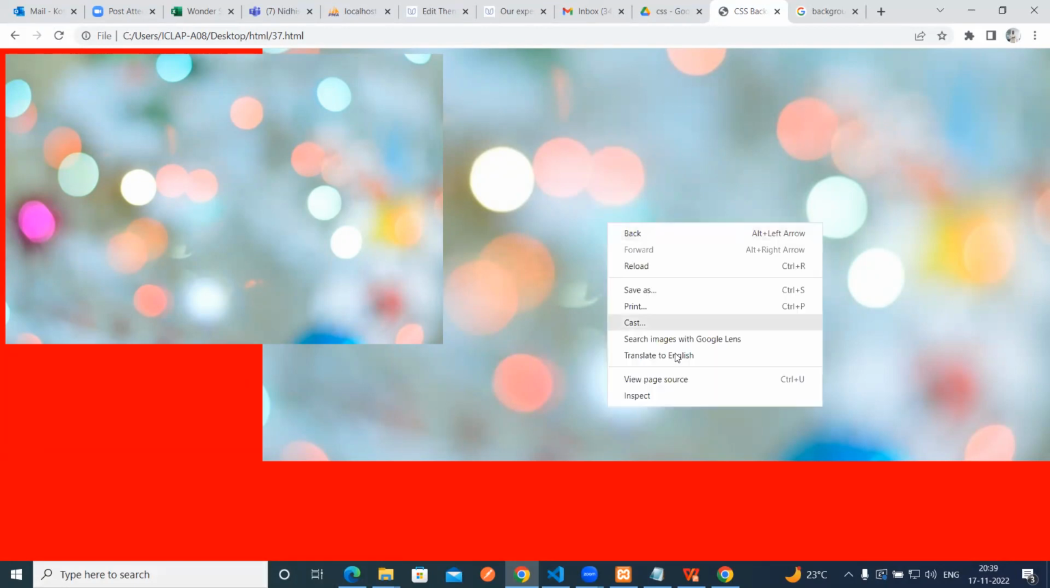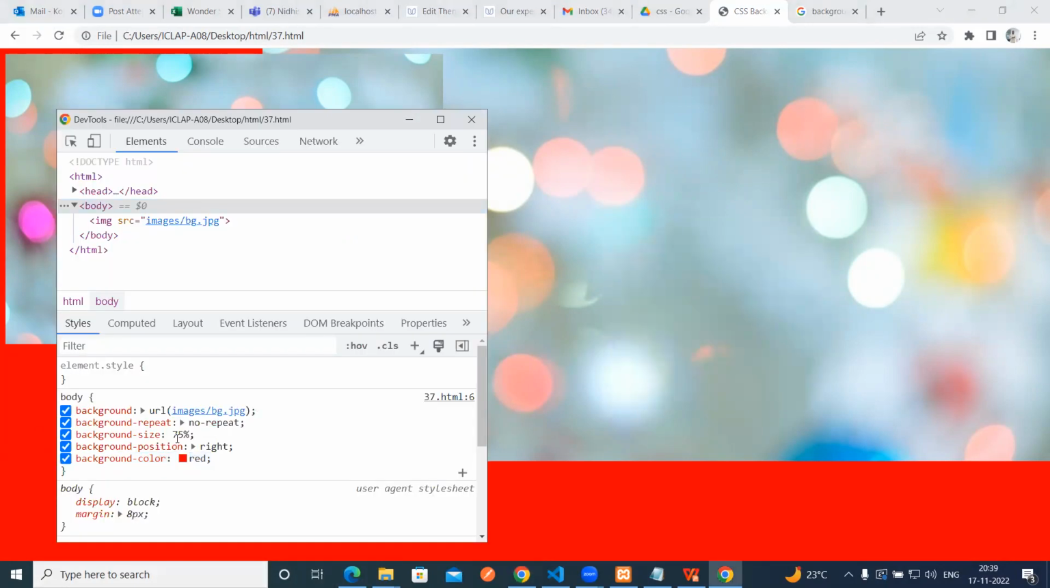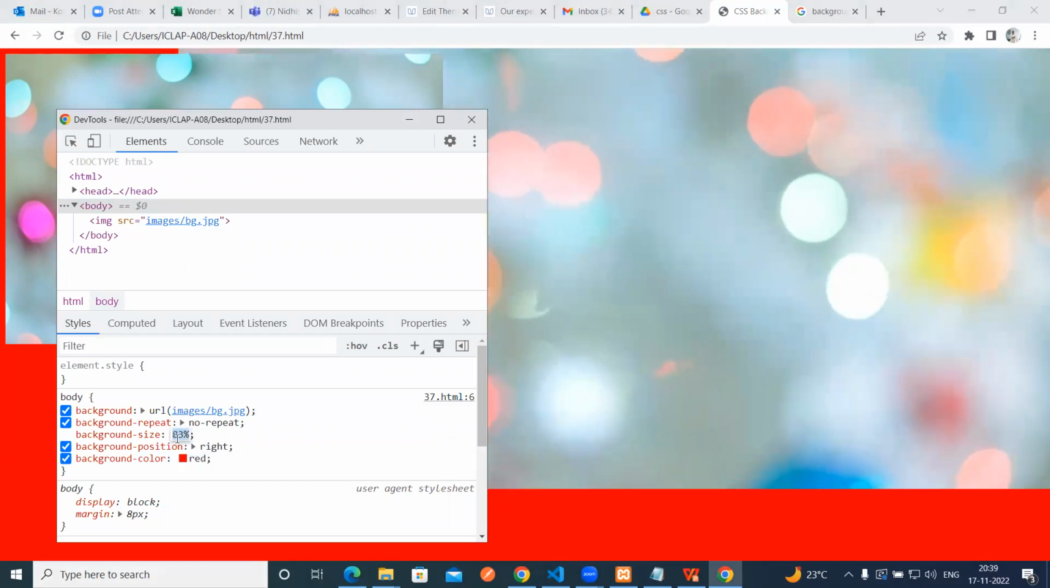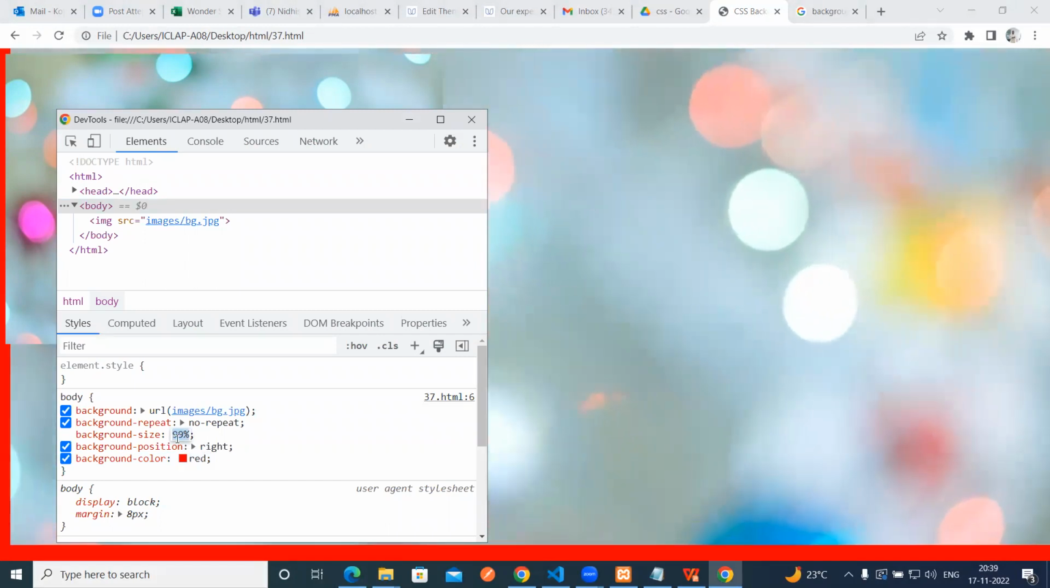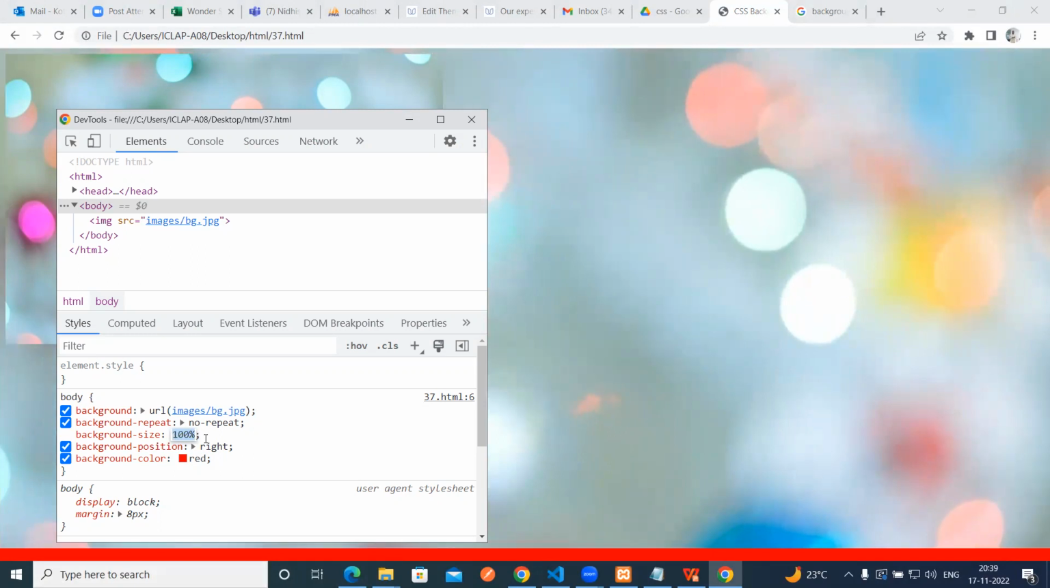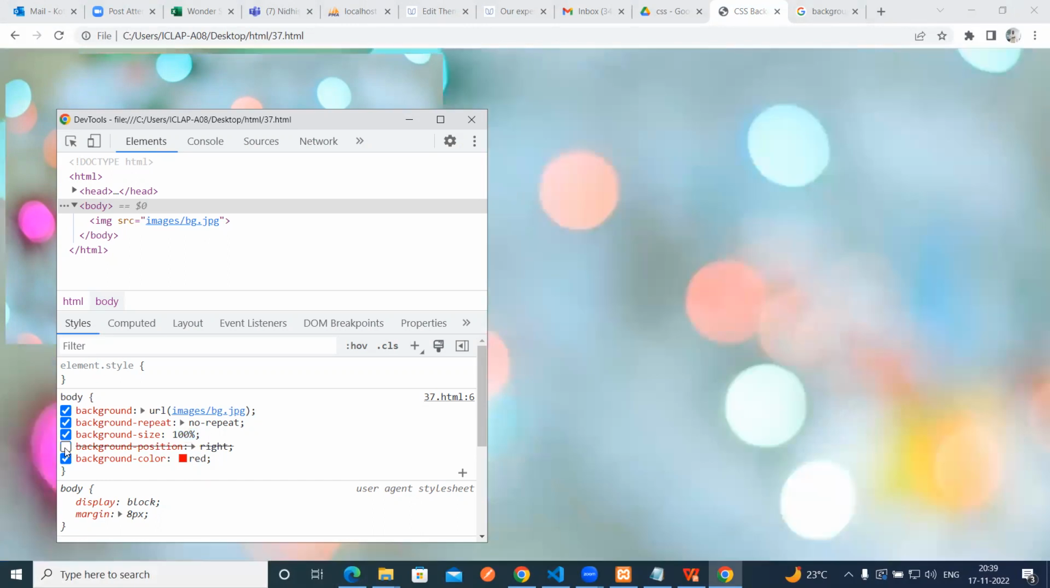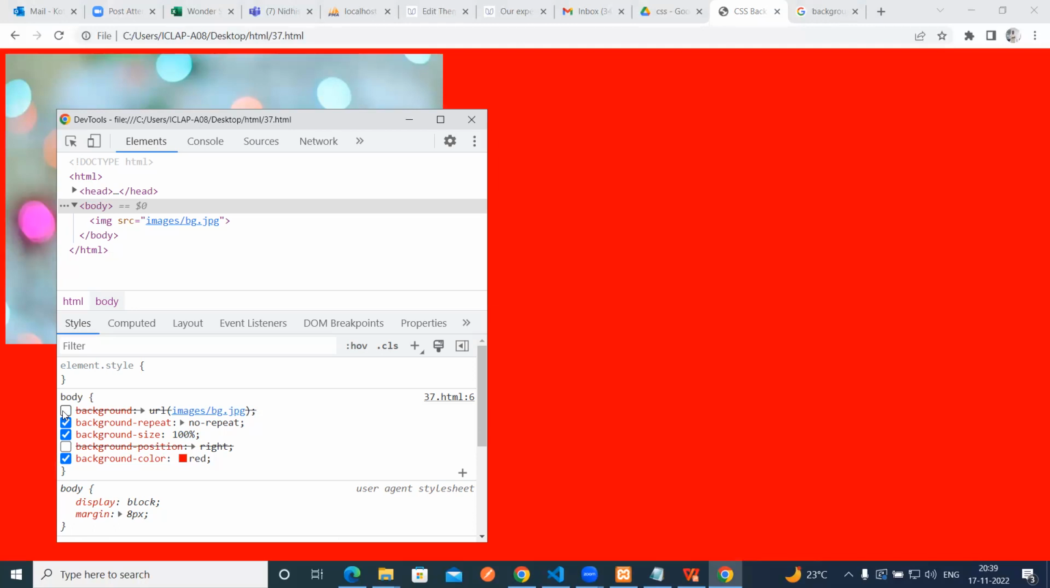Now you can see the background image is applied and the background color is also there. If it is 100%, we cannot see this image, right? Now it is 100%, so we cannot see it, but the background color is inside. If we uncomment this one, the background color is showing. Okay, clear.